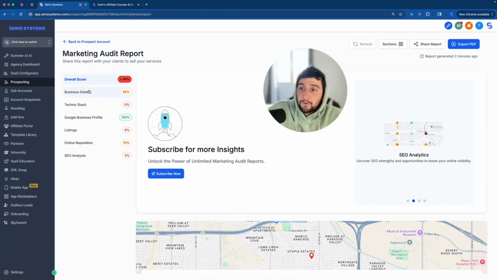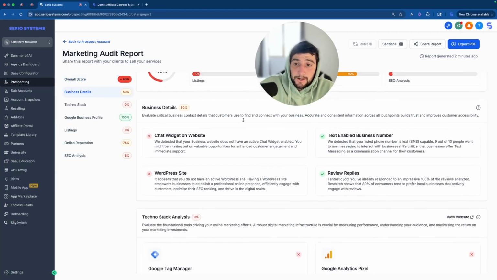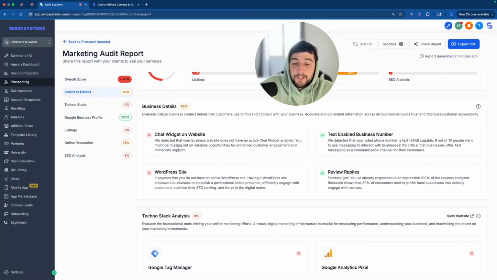So under the overall score, we have the business details, which is 50%. You can see exactly what the issues are right here. So the first thing that they point out is the chat widget on the website. There is no chat widget. That is a huge sign that they could become a perfect candidate for you because it's so easy for us to put chat widgets on websites. We do it all the time.